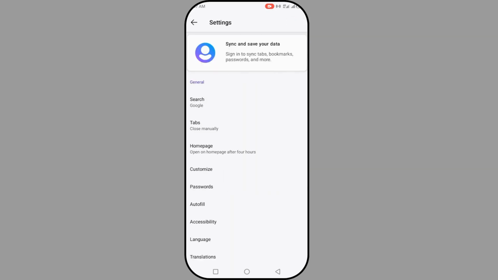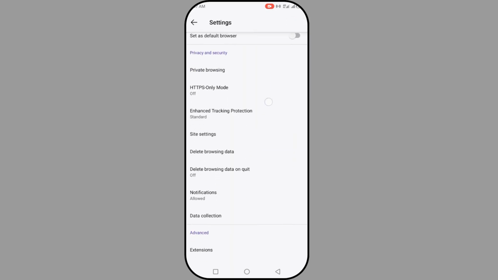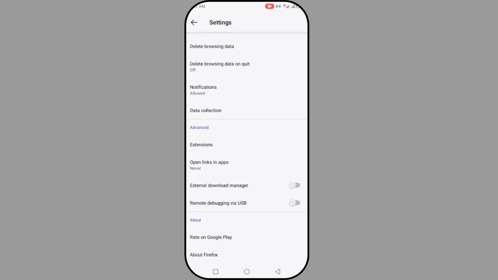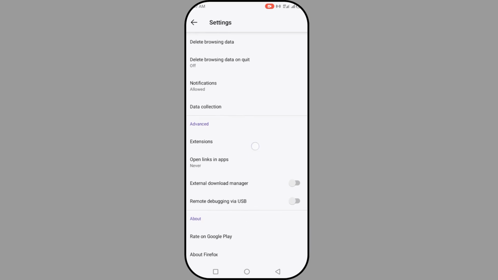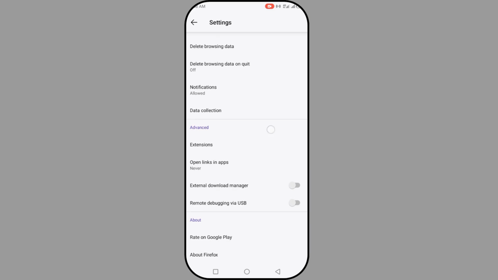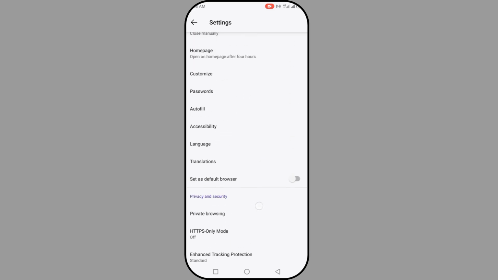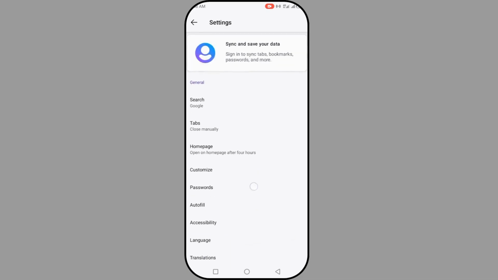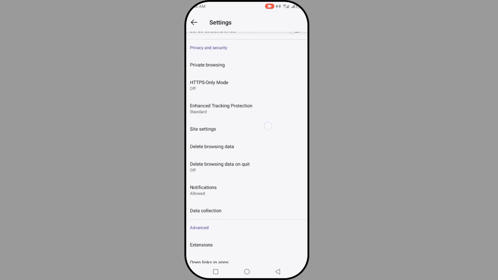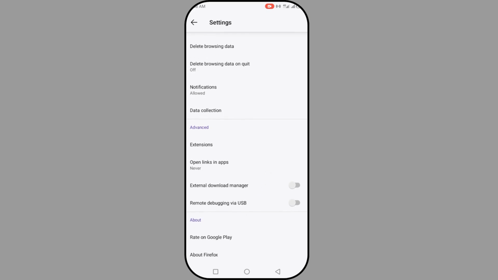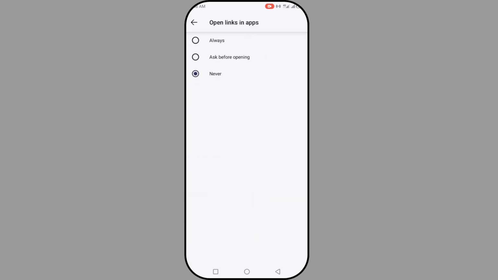Now click on settings, then scroll down and you're going to see link preview. You can see open links in app. Click on open links in app and click on ask before opening. And once you set that, you're going to see all the website links whenever you're browsing your Firefox.